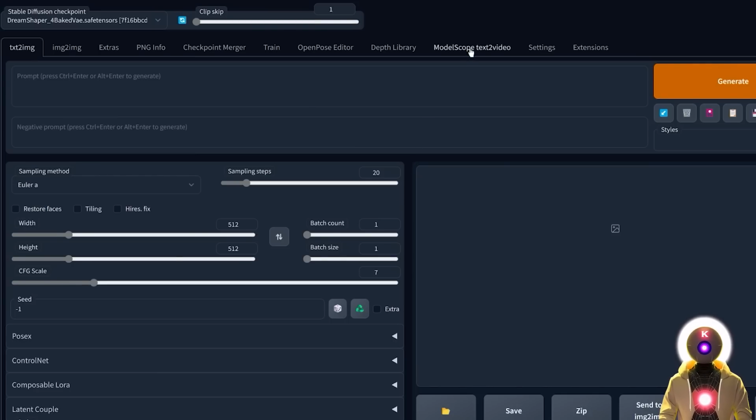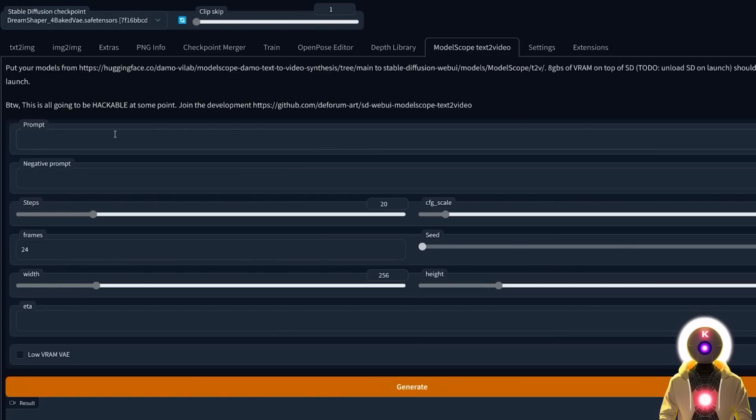So now you're gonna click on the Modelscope Text to Video tab, then you're gonna put a prompt like a robot dancing on the beach. You can leave pretty much everything by default, or select this low VRAM option if you have only 8 GB of VRAM, and then click on Generate.